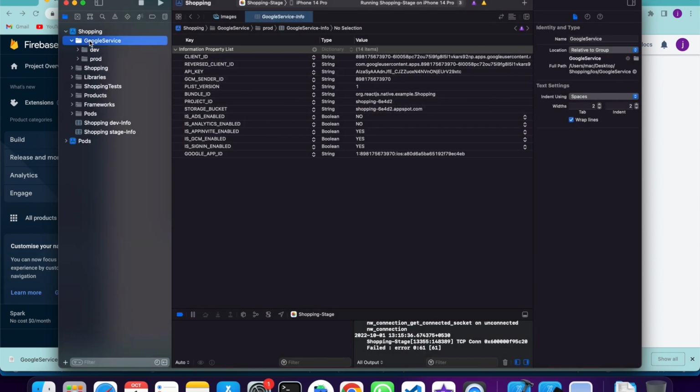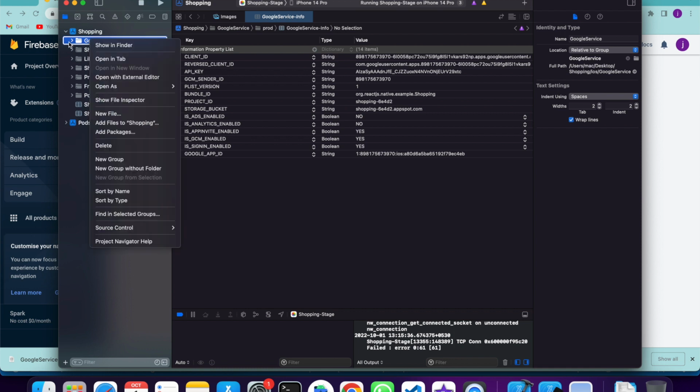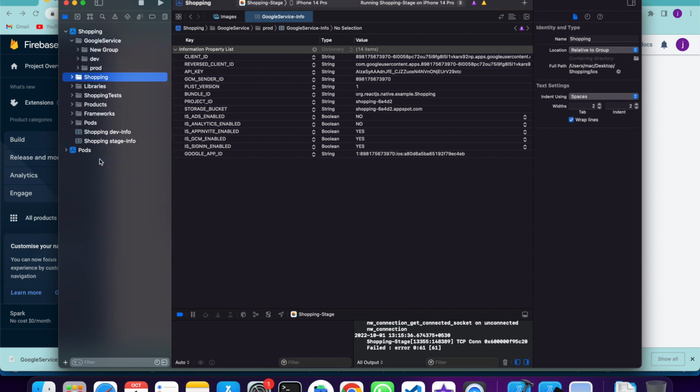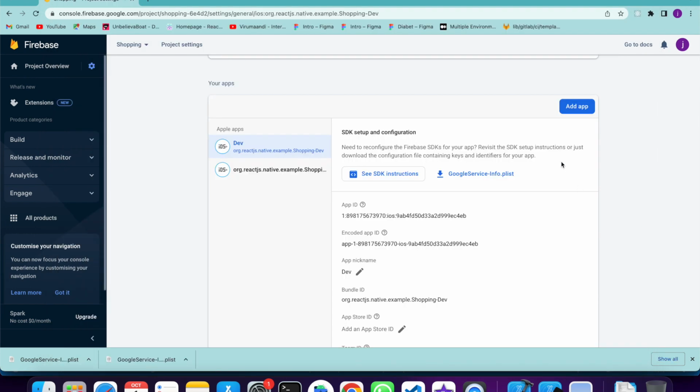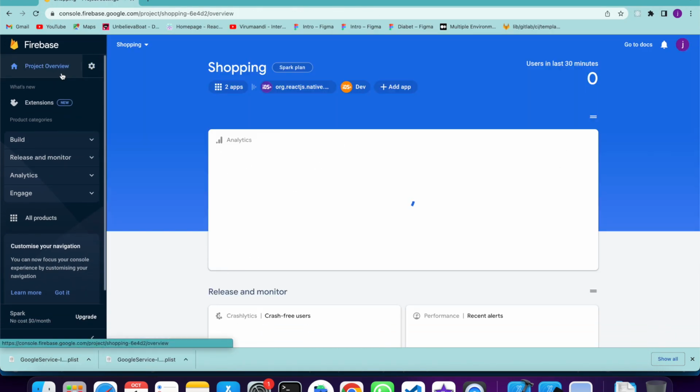Now we need the staging one, right? So you can just have the stage name one as well. So just creating a new group. Here I am going to rename it to stage. Now what I need to create is a new info.plist, right? So this is a new project. We can go to the project overview.